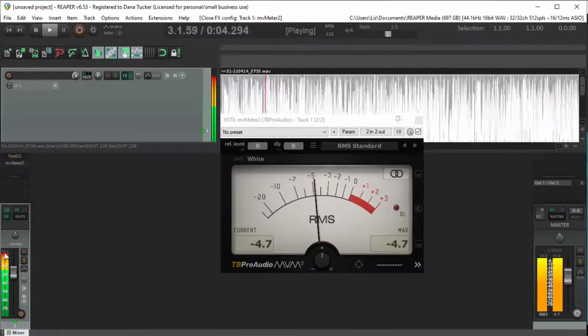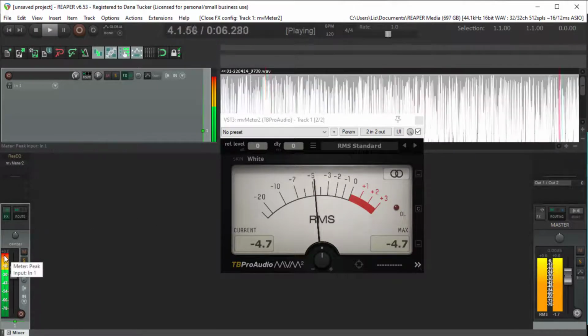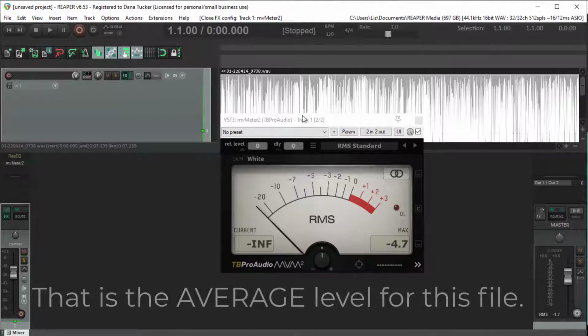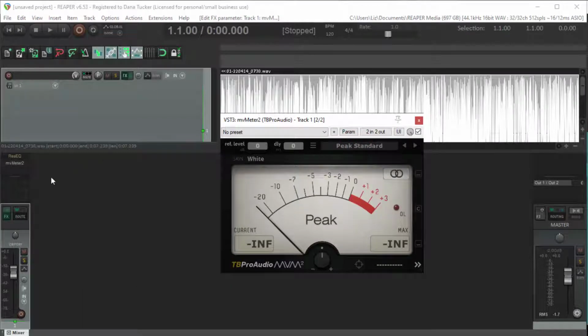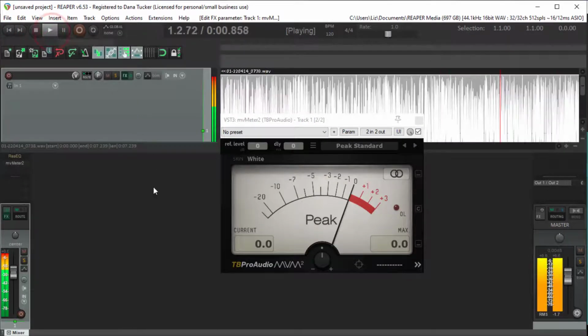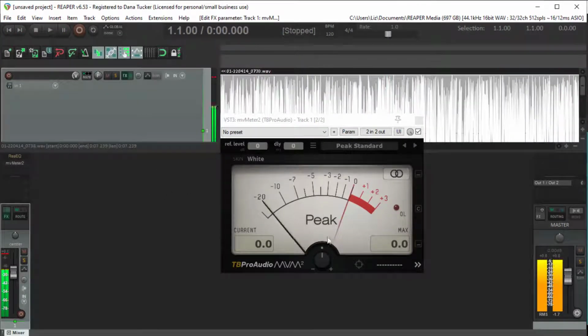So even though right over here it's showing you the red warning, it's still saying 0 dB. Okay, it has not clipped. So the maximum on this file right here is a negative 4.7. Okay, that's on the RMS standard. Now let's look at what the peak meter says on this same audio file. So as you can see right here, it's staying at that 0.0 dB.